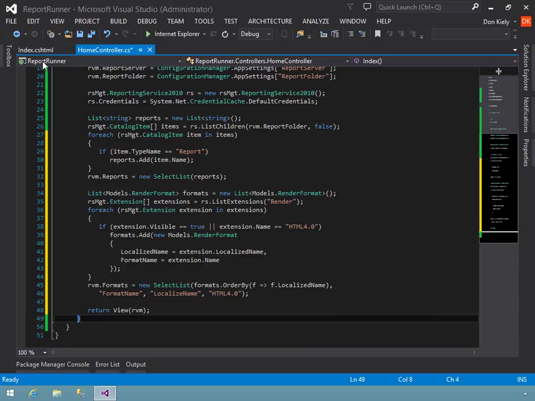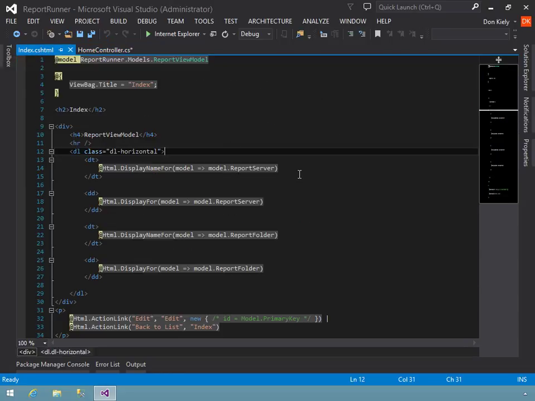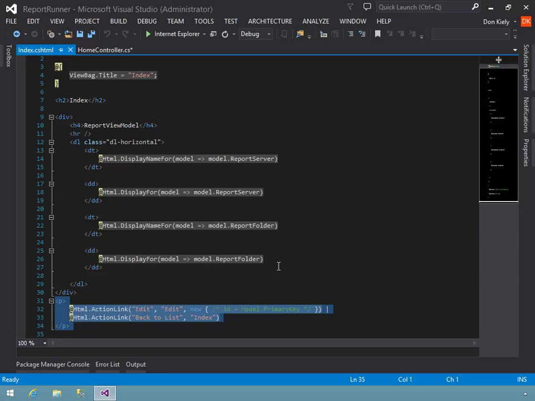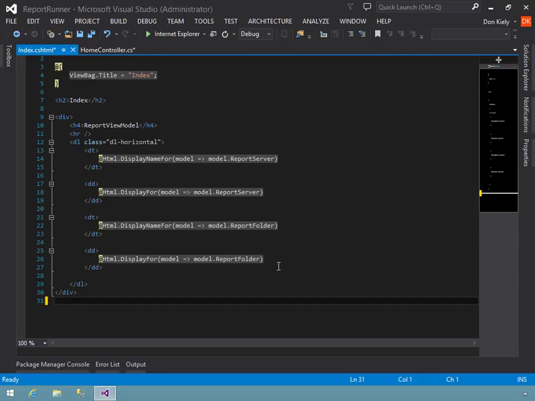Now I need to come over to the index view and change this up a little bit in order to display the drop-down list and then fix up some of the navigation stuff down here. Because all I have at this point is it's just displaying those two properties of that report view model. Notice that it didn't even try to display the other two properties because it didn't know what I wanted to do with those render list items. So let's come down here and I'm just going to blow away this entire last element. And I'm going to add some stuff down here.